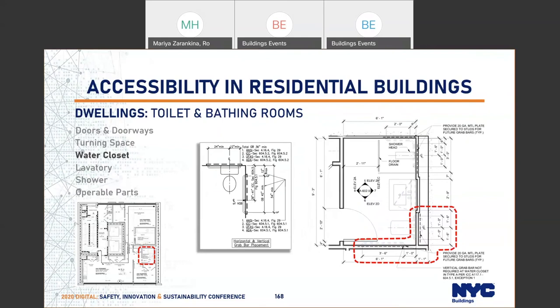Associated with the water closet, you have the requirements for the grab bars. We can see on the drawing, the applicant has dashed in those grab bars. You can see some of the notation on the drawing to provide 20 gauge metal plate secured to the studs for future grab bar locations. Similar to some of the other requirements within the dwelling units, there is an allowance that the grab bar be installed after the fact. But again, you need to have the allowance for that by including the support in the wall during the original construction.